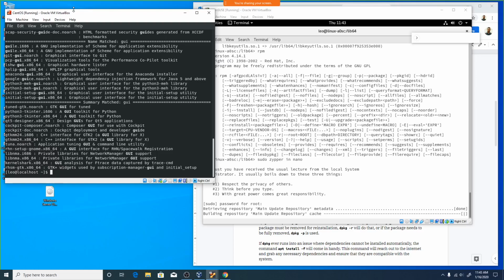So anyway, DNF search GUI. And it's got GUI in some of the descriptions, GUI in some of the names. And then you can do the same thing. Sudo DNF list GUI. Yeah, only in the name. So looks like there isn't a whole lot of anything that has it in the name, that is that by itself.